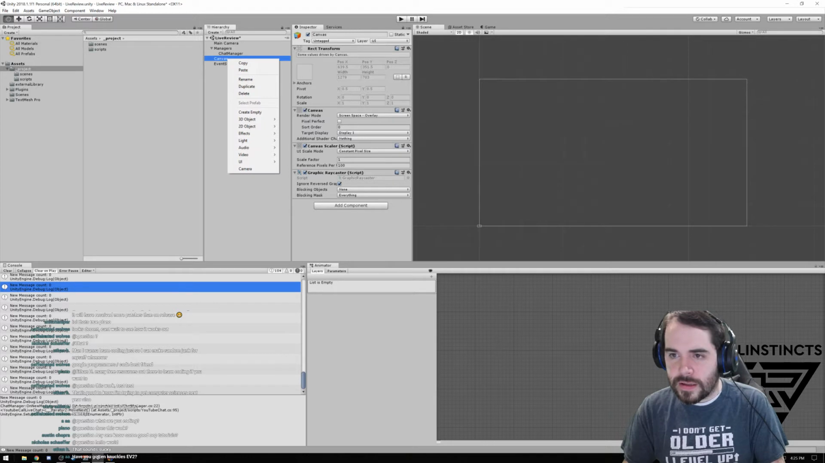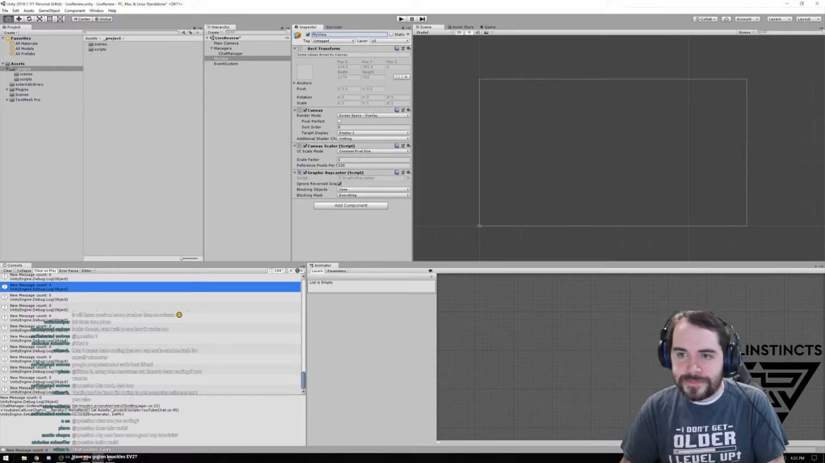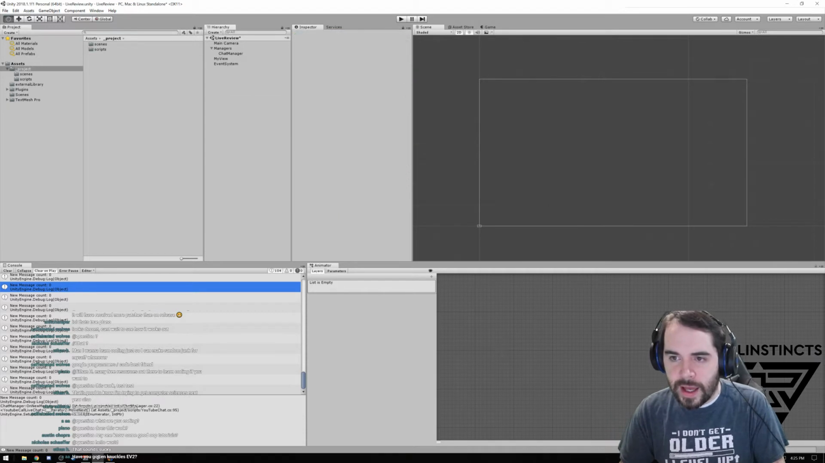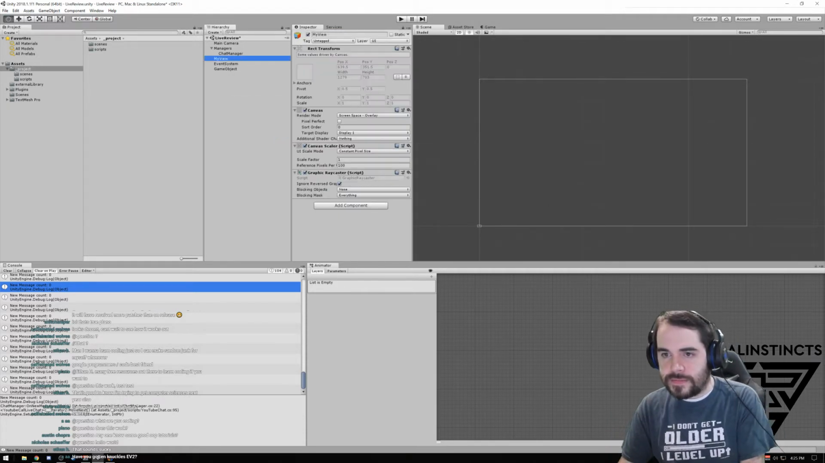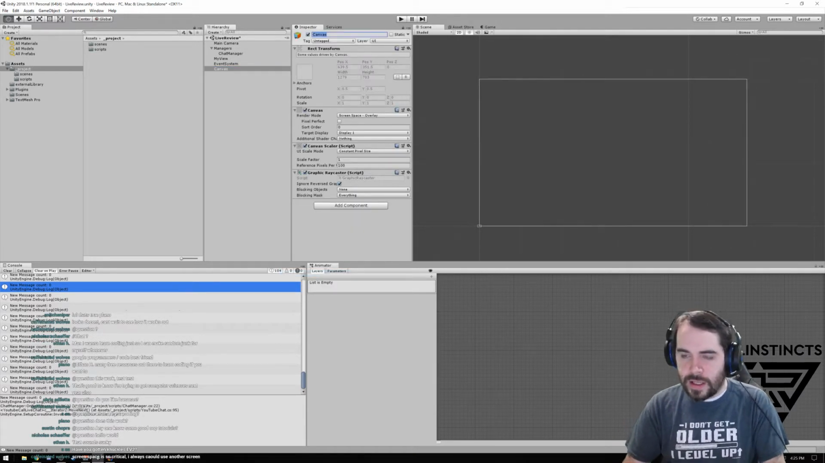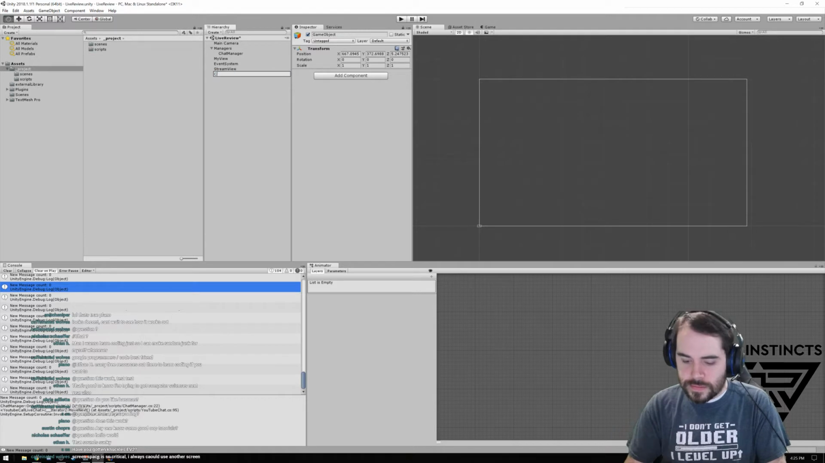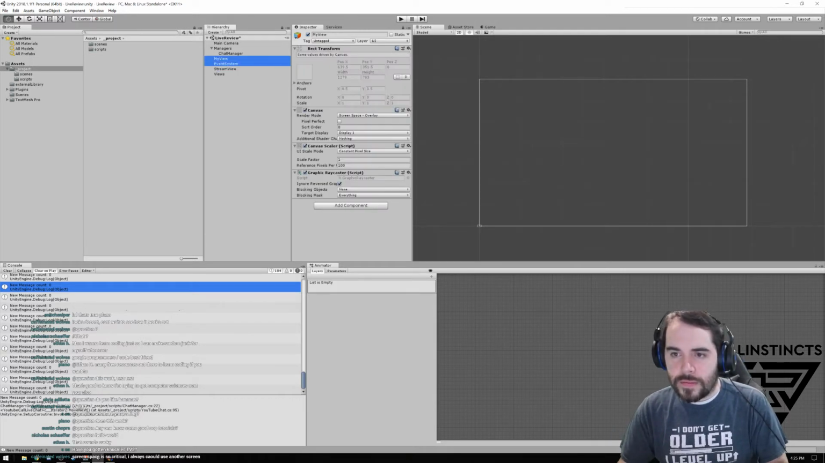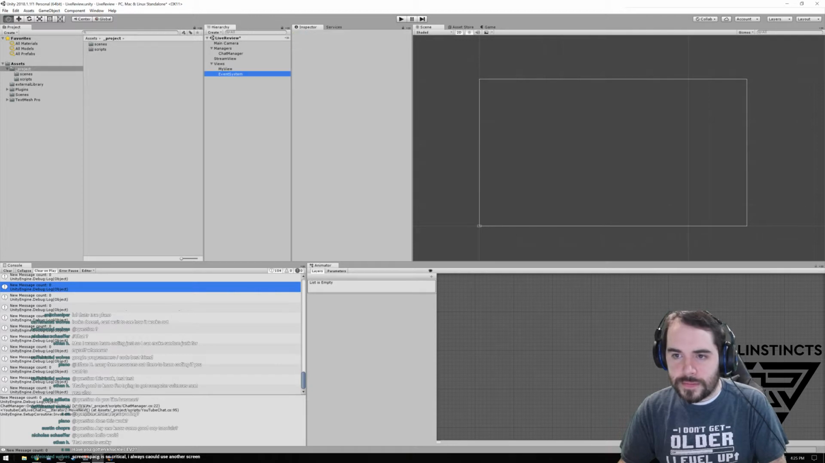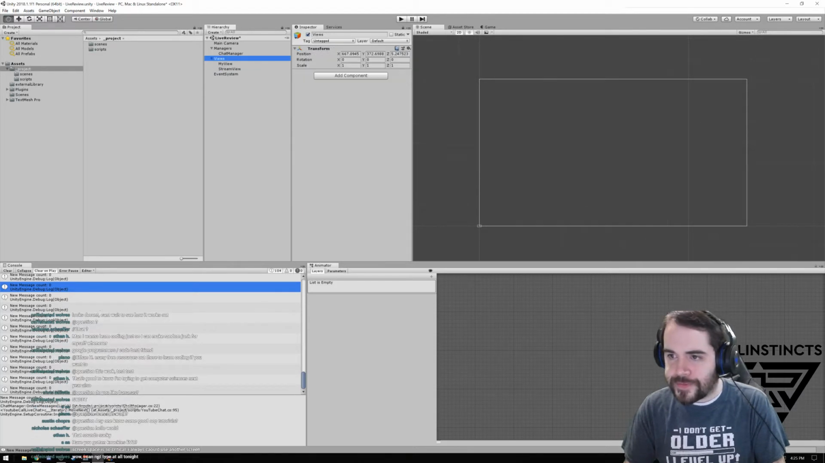Alright, so we have the canvas. I'll just call this my view. And then we're also going to have another one, UI canvas. This is going to be the stream view. That's going to go to display 1. It's going to go to display 2.